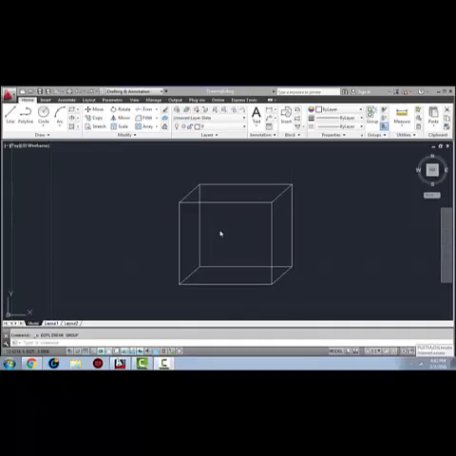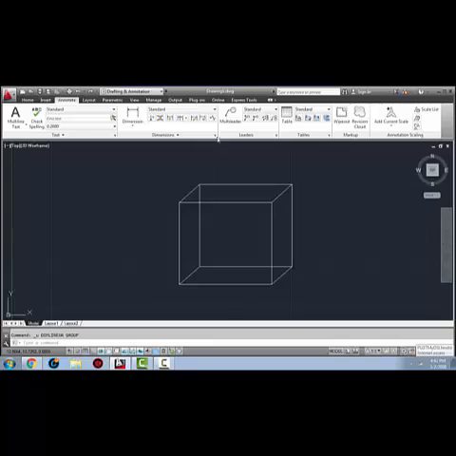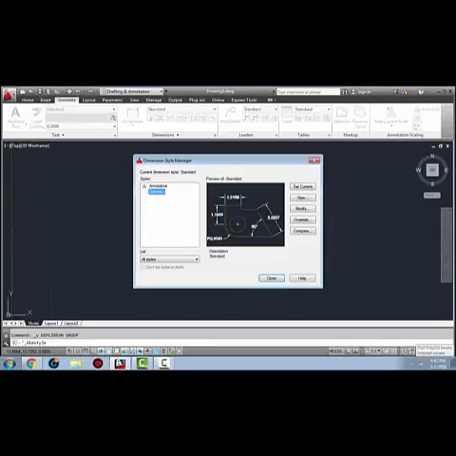Make a dimension style. As you can see on the screen, there's already an example of our drawing, so I'll be using an annotative dimension. Just go to Annotate on the ribbon and click the small arrow, then choose the New.